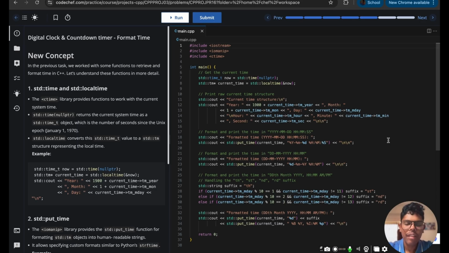In the previous part we used put time and some different kinds of functions, so we'll understand what they actually are in this particular program. We had seen how to display the time, and we converted it into current time, so we'll be seeing that in detail. Let me start with the program.